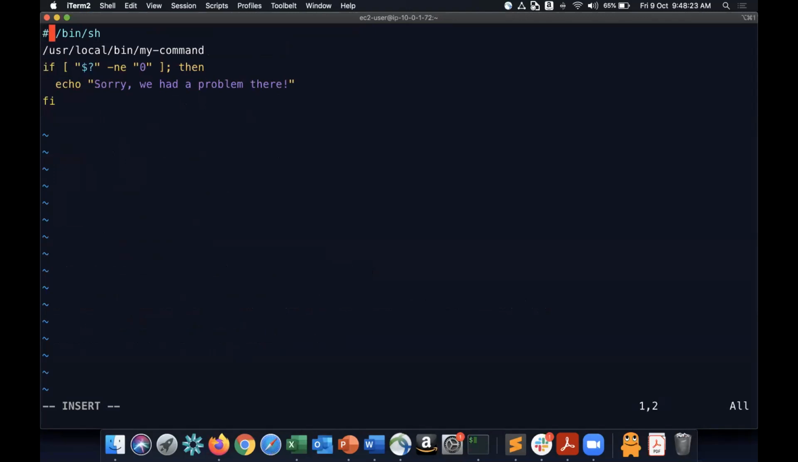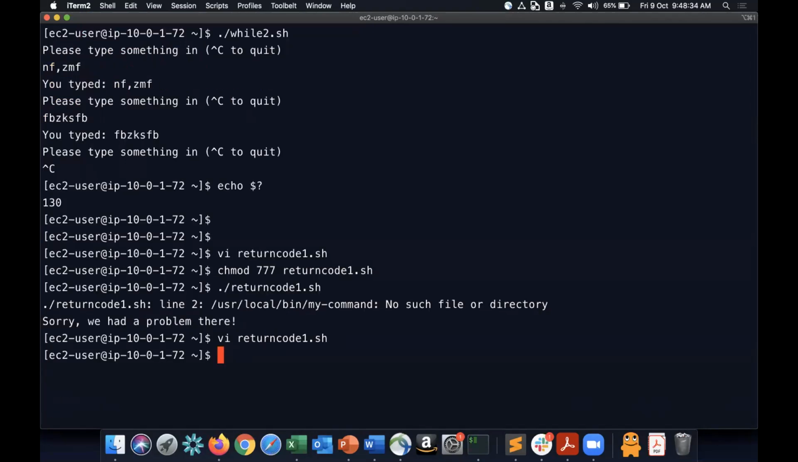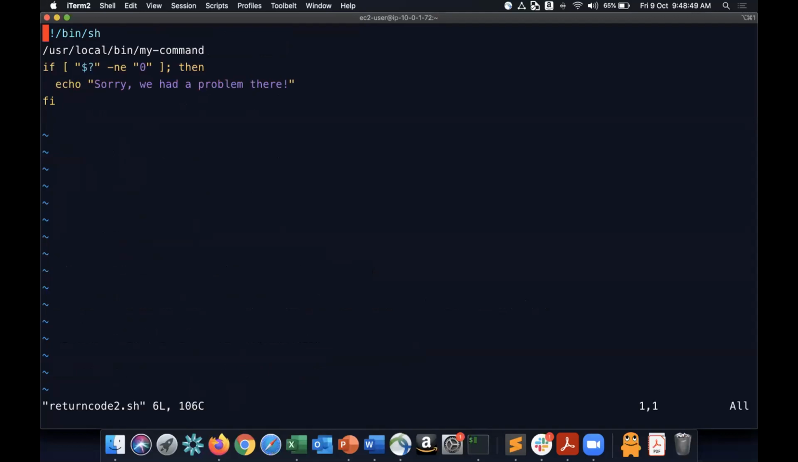Okay, so now let me just make this instead of /user local bin. Just copy it. Copy return code. Return code 2. Vi return code 2. I'll actually replace this with a proper command. Okay. I'll replace this with a proper Linux command of ls -l.